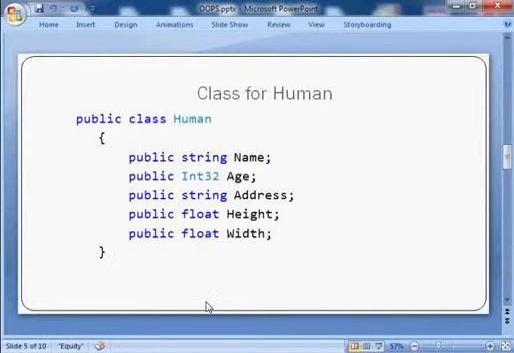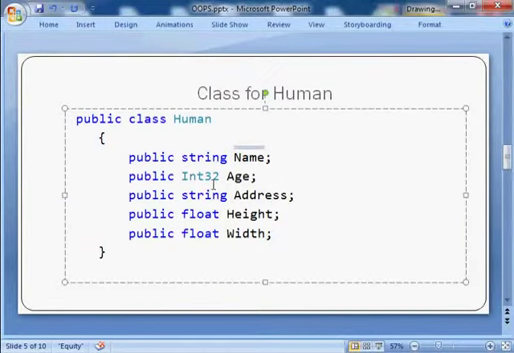In class form, we made a class which is public. I will tell you about access specifiers in detail later. So now we have created a class named human, and as I told you, the properties which a human has we will define within the class. Here the class is human, name determines the name property of that human, age is for the human's age, address belongs to the human, and height and width as well.